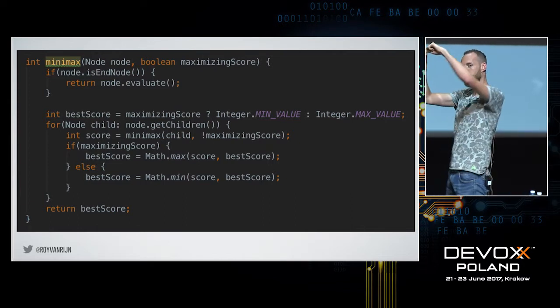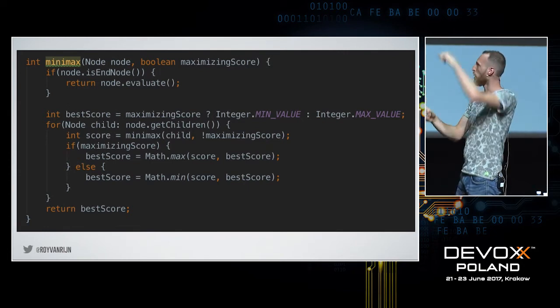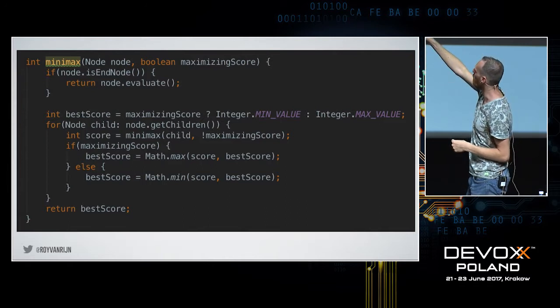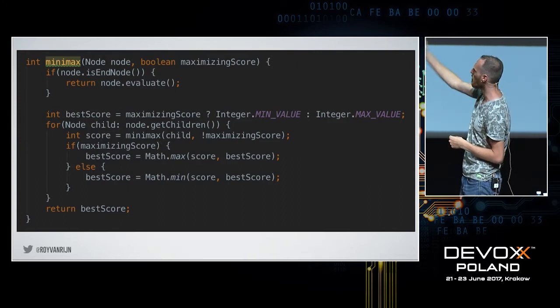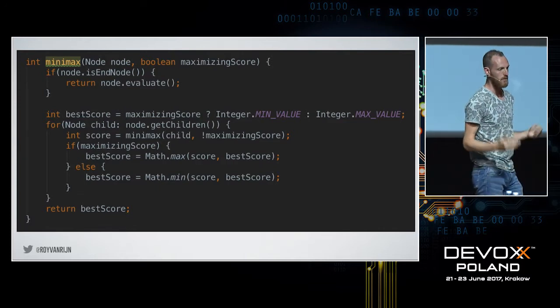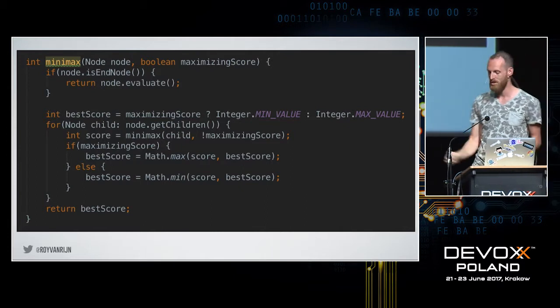So we move our way from the top of the tree to the bottom. And we calculate the score. We do this by recursively calling minimax for the child and flipping the Boolean, maximizing, not maximizing. If we're maximizing, our score is max of score and best score. If we're minimizing, best score is min of score and best score. And we return the score. That's basically it. That's minimax. It's that simple.